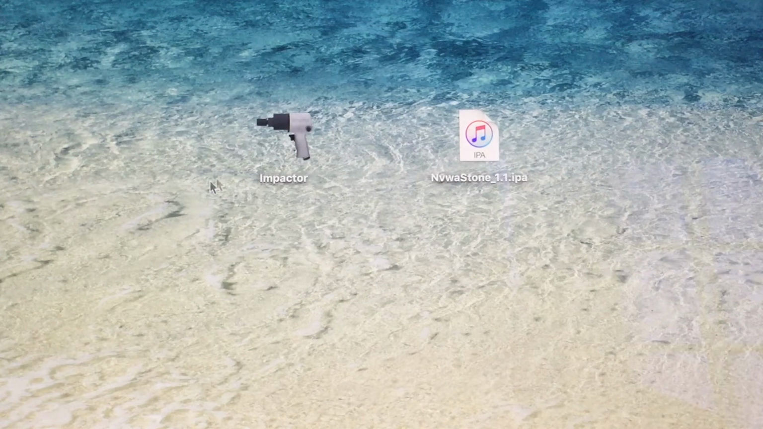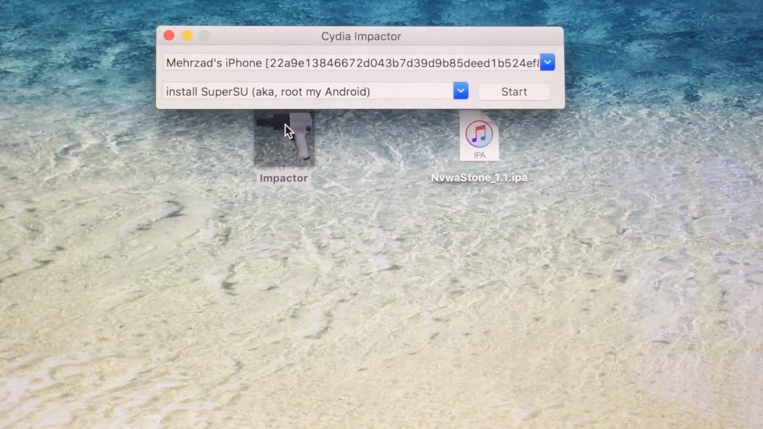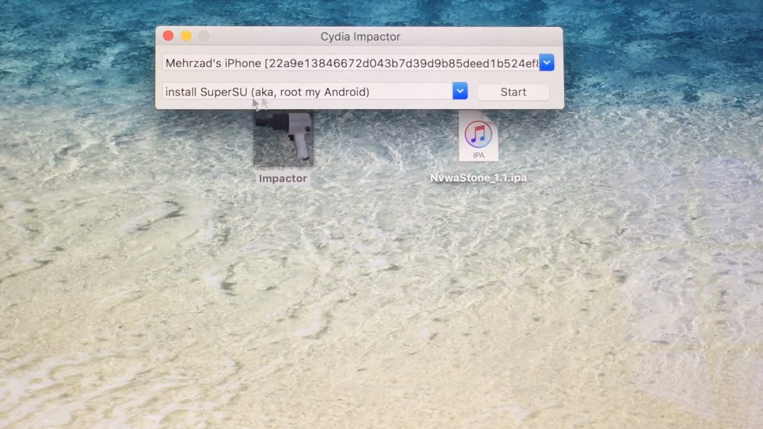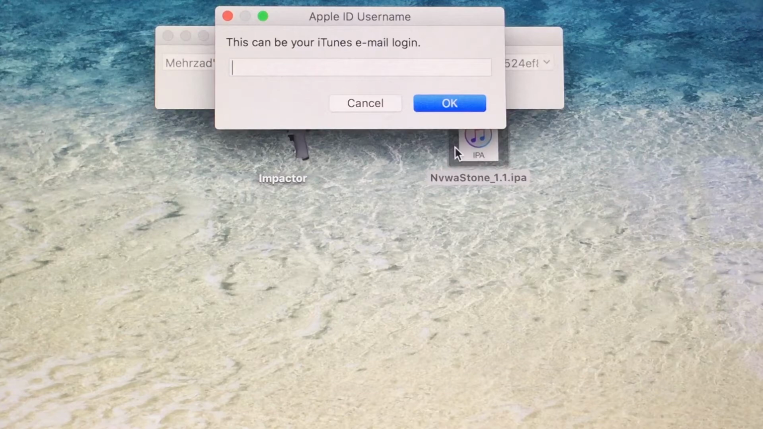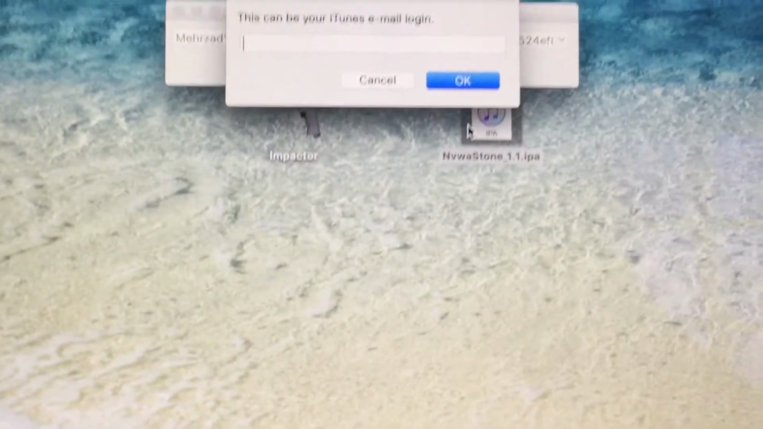So all you have to do here is go into here, okay? And all you have to do, you guys, is just drag that in there. Now it's going to say for you to put in your iTunes and everything like that.